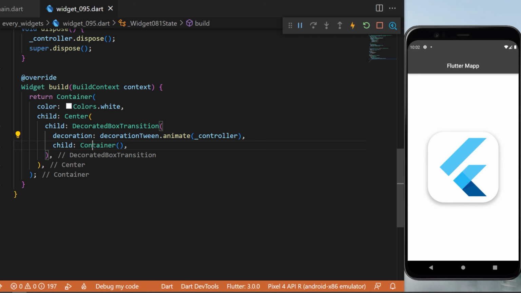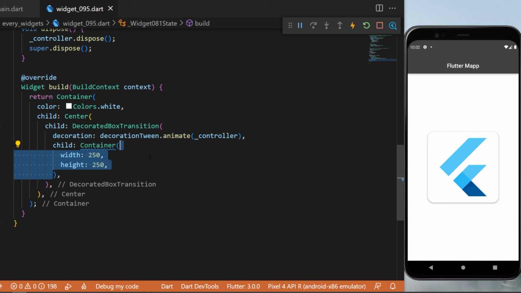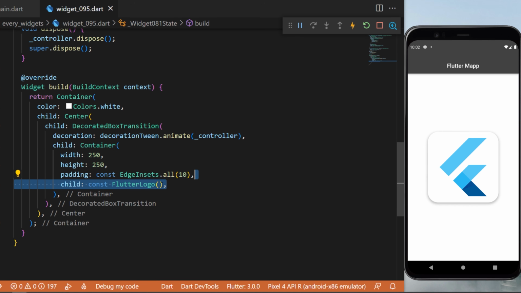You will also need to create a child Container. This one will have a width and height of 250, the padding, and the child will be the Flutter logo. And just like this, you have created a DecoratedBoxTransition with Flutter. And as the name says, this will transition between two different box decorations.